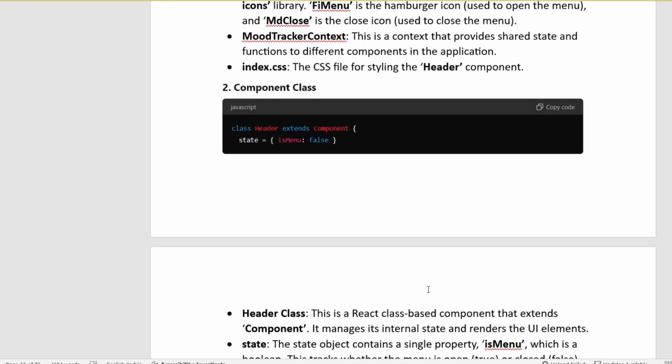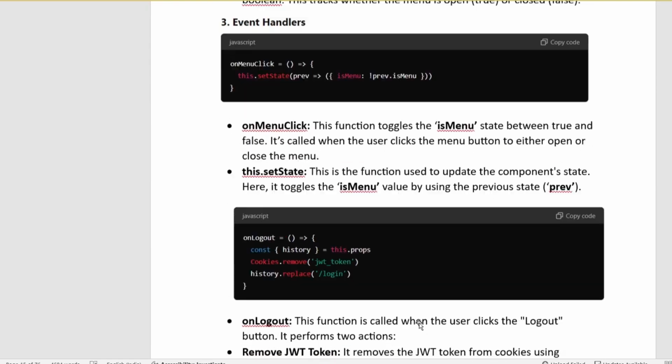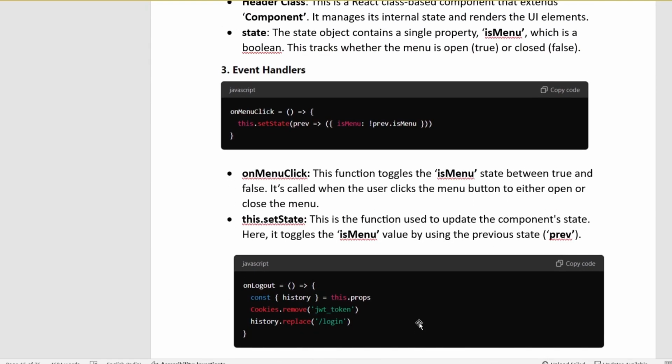The state object contains a single property, isMenu, which is a boolean. This tracks whether the menu is open (true) or closed (false). Okay, and let us discuss the event handler onMenuClick. This function toggles the isMenu state between true and false, and it's called whenever the user clicks on the menu button to either open or close the menu.